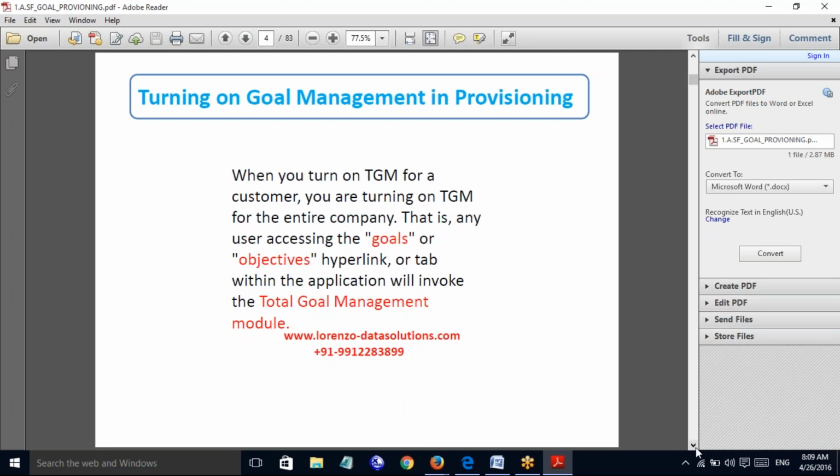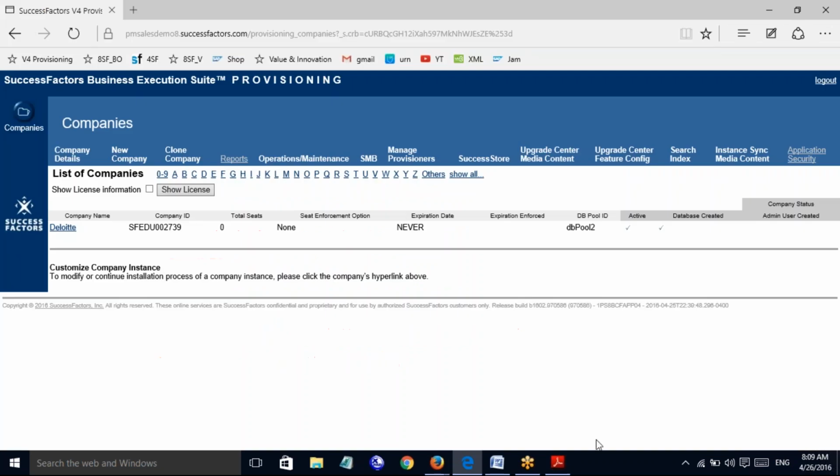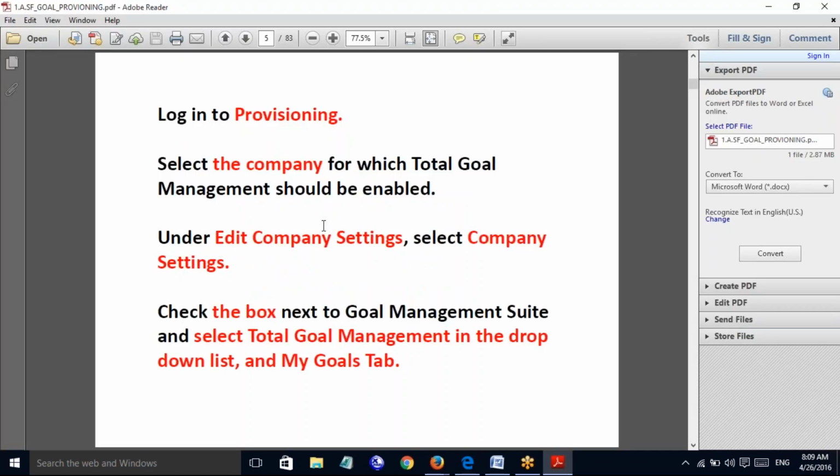Let us see how to turn on goal management in provisioning. You have to log into your provisioning and select the company. Let me just log in. What you need to do is select the company, click on edit company settings, and check the box for total goal management in the drop down list and my goal tab.